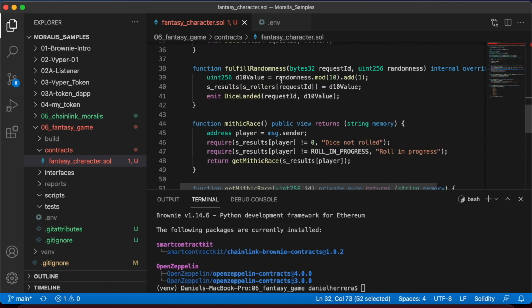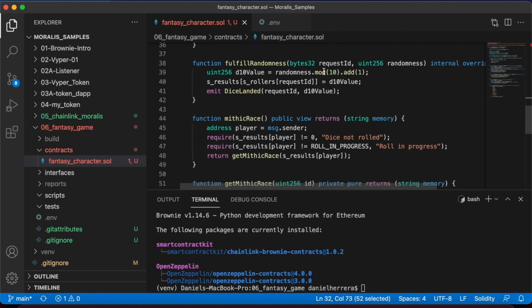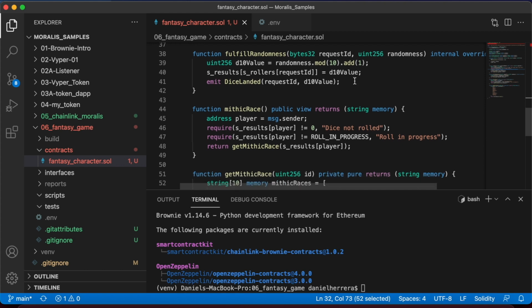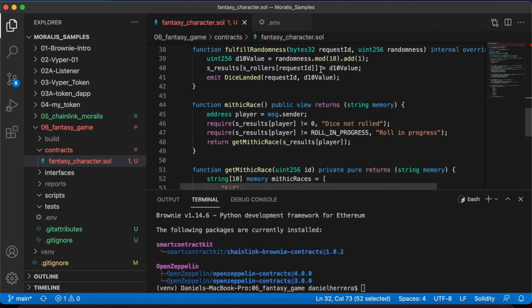We have this internal function, fulfill randomness, which is going to be called by Chainlink when they return the value of our random number. Then we are going to make some mod here. We are going to get a residual that is going to be between 0 and 9, right? But since we want a random number between 1 and 10, we are adding 1 to that result. So that's what we are mapping to our address here in this part.